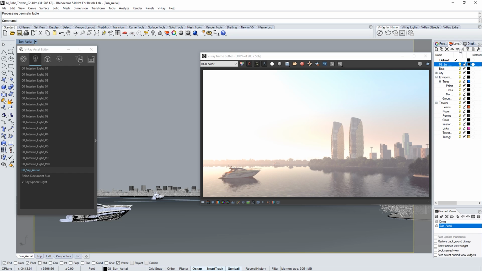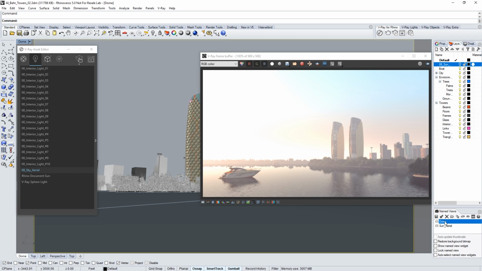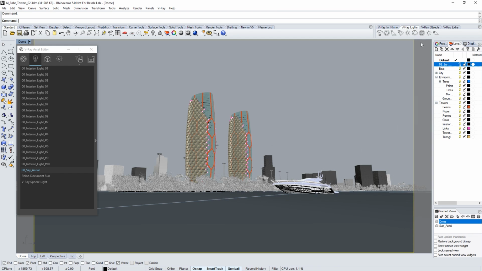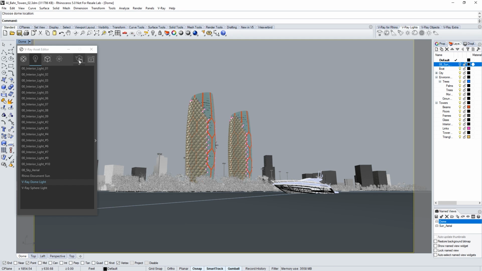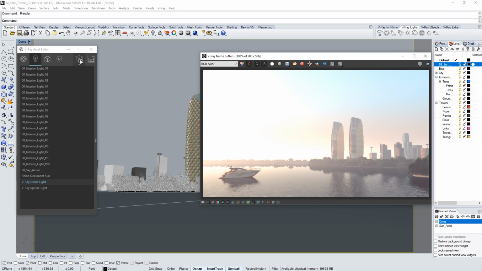Now what I want to show you is how to use dome light with one 360 degree image. I'll go and turn off this layer. Let's change the camera position and create dome light. From VRay lights, dome light, let's create dome light. Select appropriate HDRI or EXR and you're good to go. Again, let's start interactive rendering.